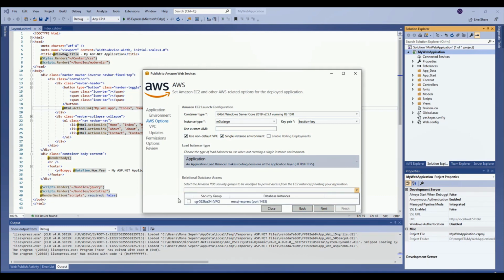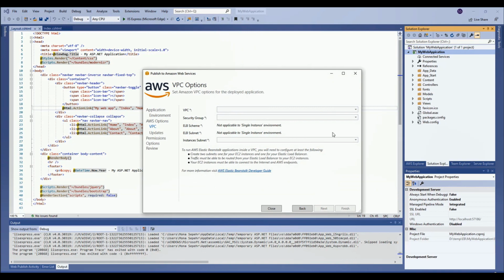And the relational database, if your application has a backend dependency to a database, here you can select the Amazon RDS database instance that your application has to connect to. My application doesn't have a database backend, so I'll just leave it blank.